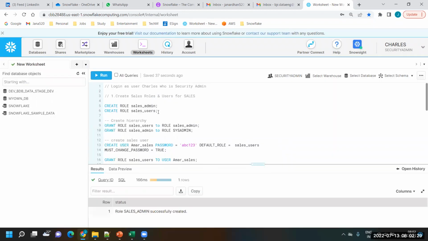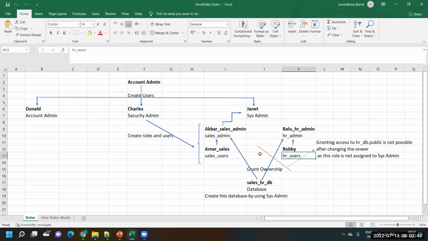This role has been created, and I'm creating one more role, sales users. So this role is also completed. Now we have to create the hierarchy, as I mentioned in the diagram. Sales admin is at the top level, and sales user is under the sales admin. That means whatever the sales user can do can also be done by sales admin. For that, we have to grant the sales user role to the sales admin role. This is how we create the hierarchy between roles.